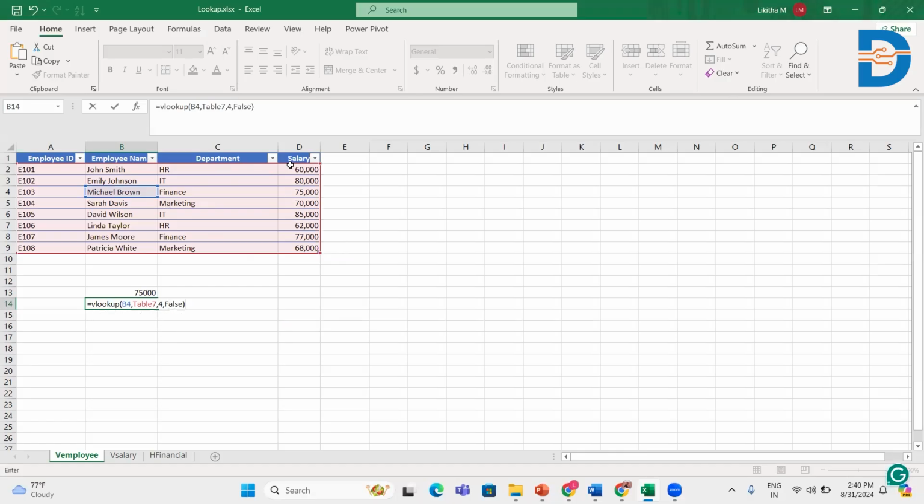Will it work? If I enter, it will not give me the value. Why? Because I am looking for Michael Brown, but the table array I gave has employee name not in the leftmost position; it's the second column, right? This is how VLOOKUP works. There is a limitation for VLOOKUP: the value you are searching for should be in the leftmost column of the table array. That should be the first.